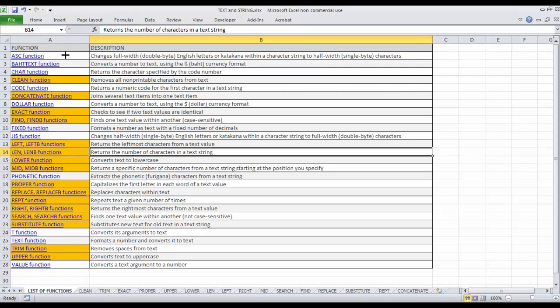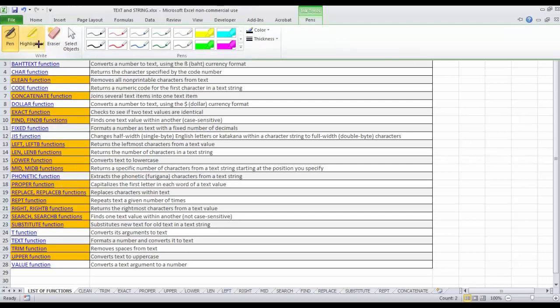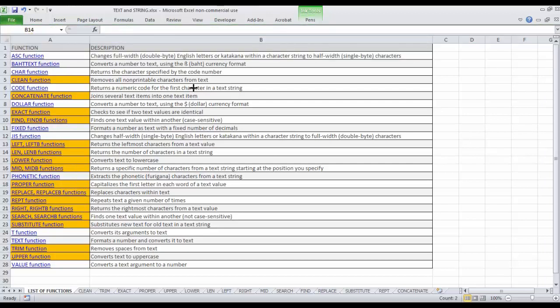So what we have is the list of the functions that you will find. We will cover in our reading only these functions which we have highlighted in orange. These are very useful functions that we will see. One function that we will use is the clean function. The description says that it removes all non-printable characters from the text.